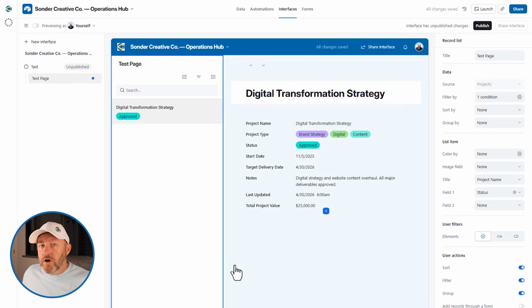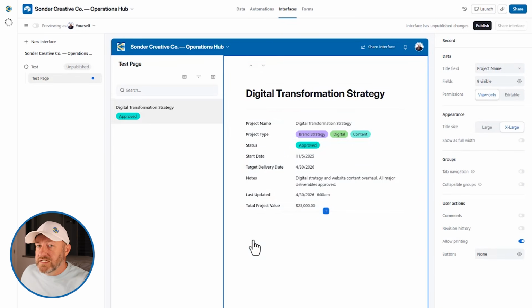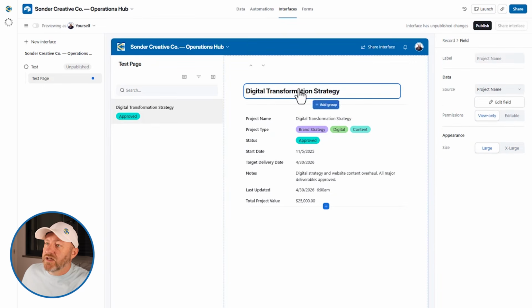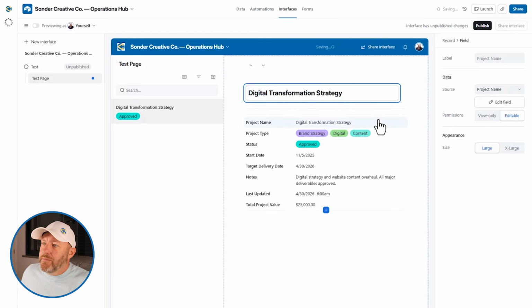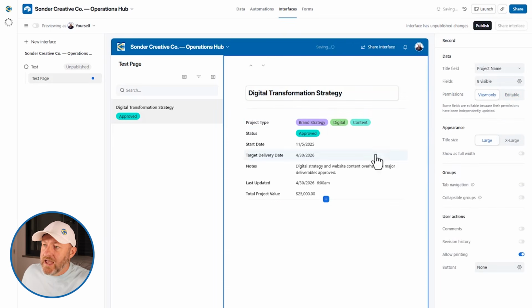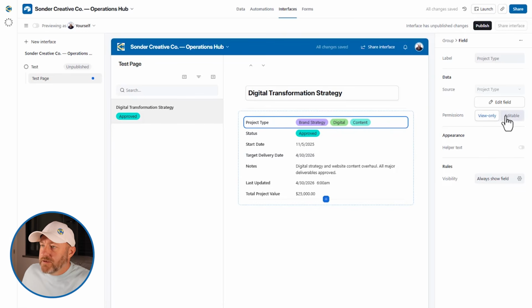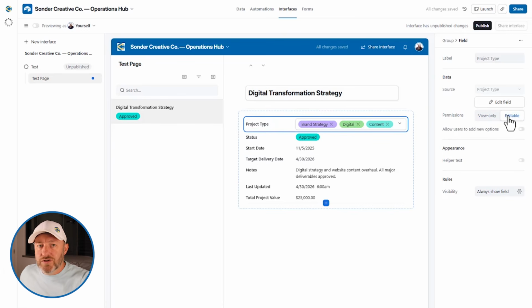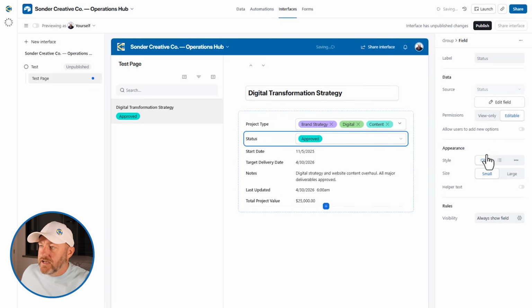Now that I've gone through the wizard to help set this up, I can get more into the details. So this is where I can click in. Maybe I want to change the size of this font. Maybe I want to make this part editable. Maybe I choose, I don't want the project name to show up here again, and I want the project type to be editable so that my end users can change the project type or the status if needed.